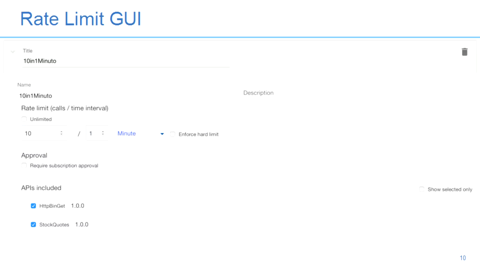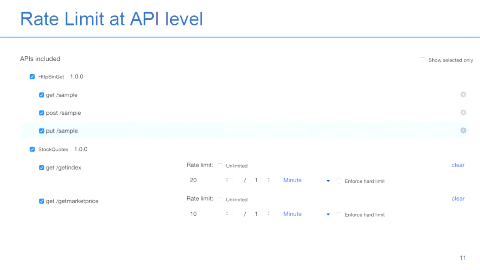This is the same as it was in previous versions. However, by clicking the little gear wheel down there, or the little dot, you may then override the overall plans for a specific API or path and operation as well. And that's what you see here. So in this case, they're still in the plan, but each of these has its own individual rate limits that have to be enforced.